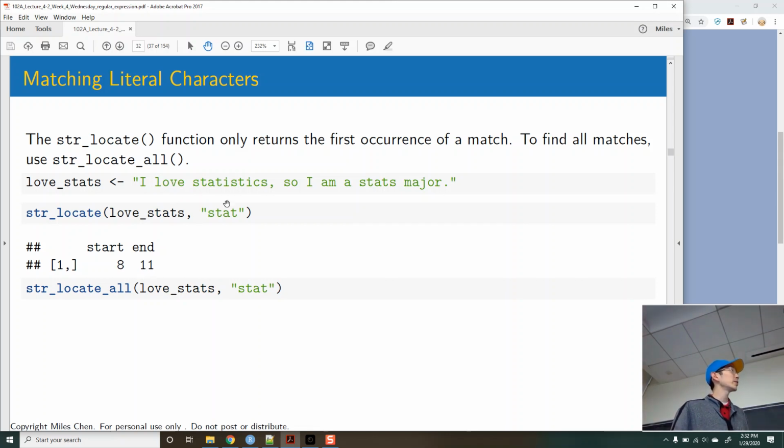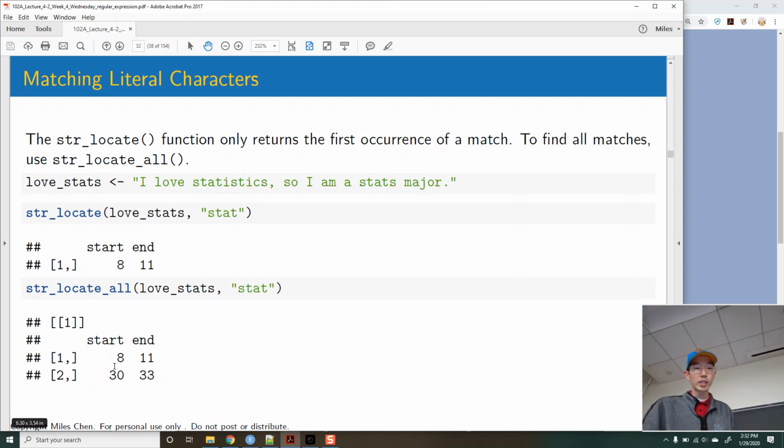will find, if stat matches multiple locations, it's going to return all of them. It gives us back a list with a matrix of 2, and it says it found a match starting at the 8th, ending at the 11th character. It also finds a match starting at the 30th character, ending at the 33rd character. Now you might wonder, why do we need the end character? Obviously stat is 4 characters long, so if you start at the 8th, it's always going to end 8 plus 3 later.